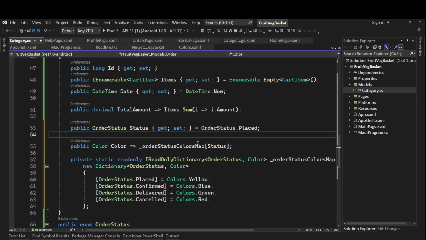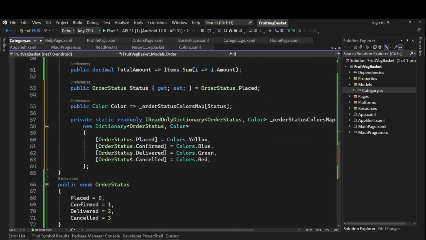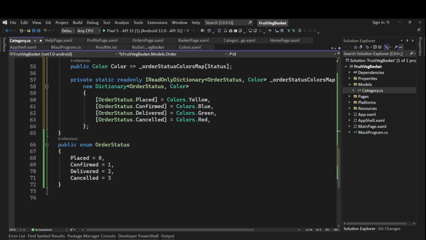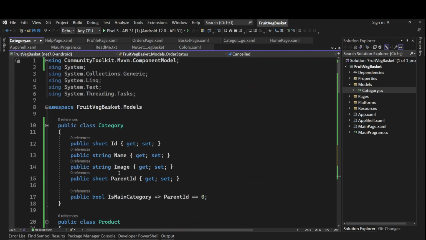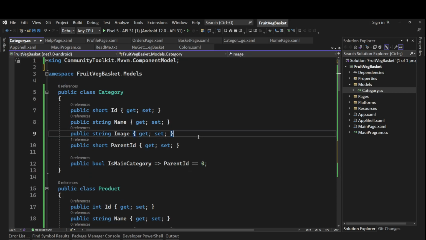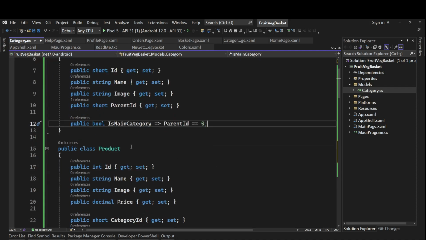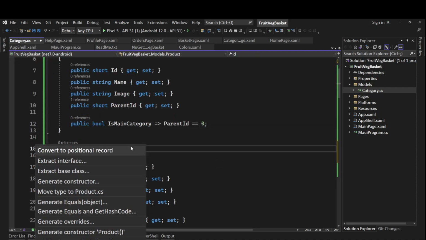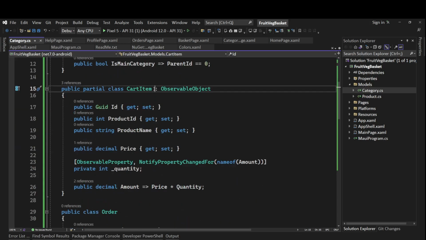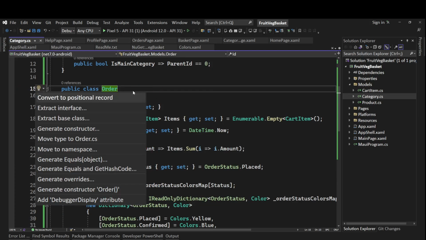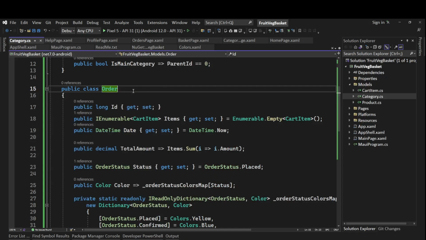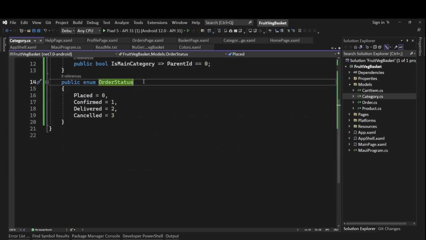Cool. So we have our order class, the order model, ready. I think for now we are good with these models. We'll add more models or more properties along the way if we find something that needs to be done. For now, let's move these classes to separate files. So move type to Product, move type to CartItem, move type to Order, and then this OrderStatus.